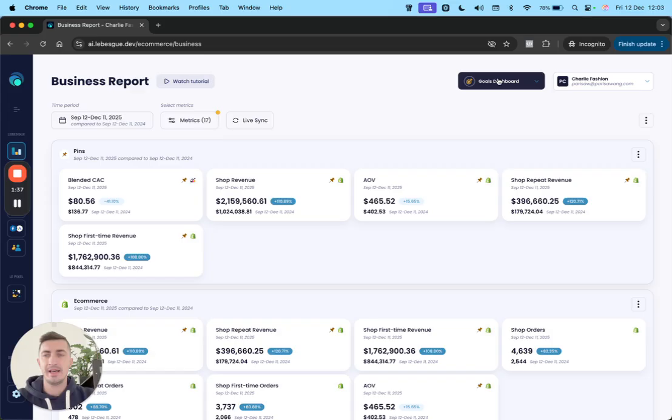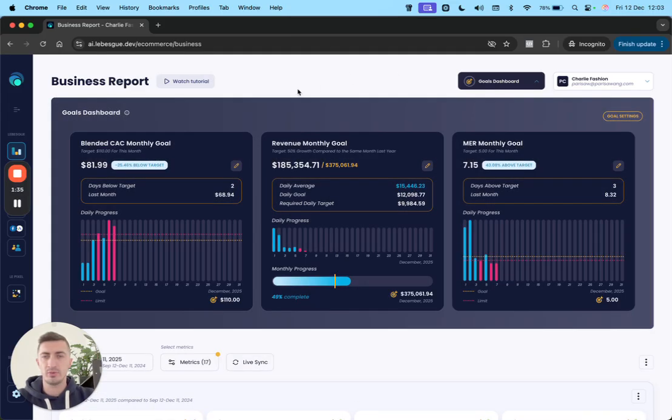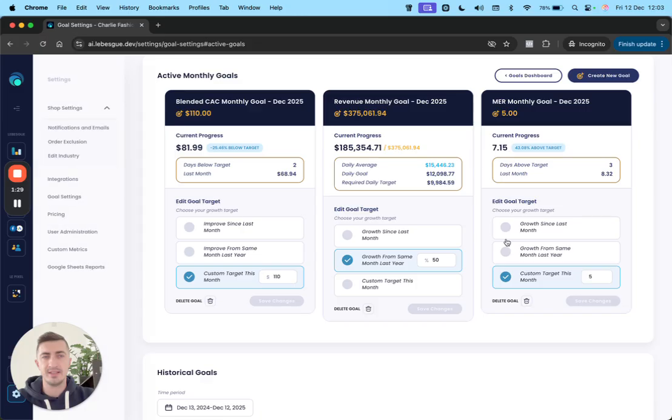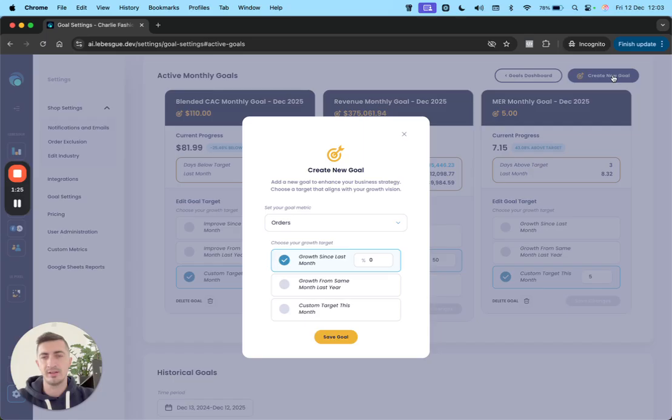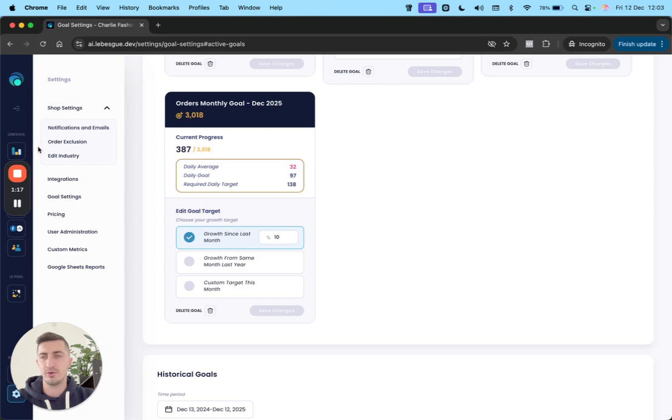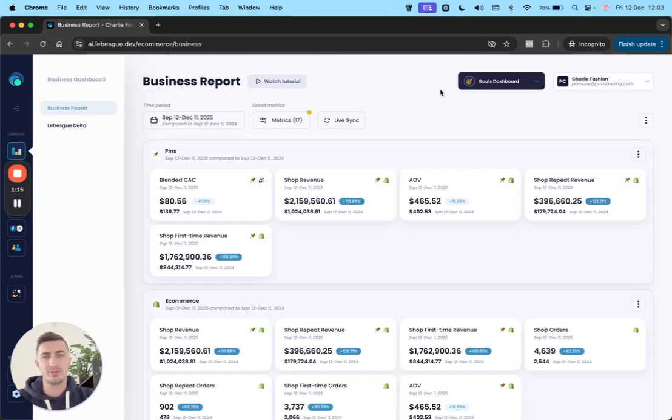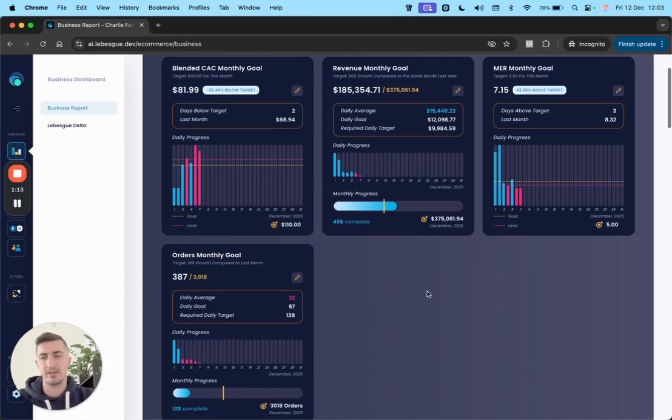Additionally, you do have the goals dashboard available on the business report, and the goals are actually updated monthly. You can update them manually, and within the goal settings, if you want to create a new goal or go to the goals dashboard, you just have to click a button, and then let's say I want to have 10% more orders this month than I've had in the last month. I'm going to save this as a goal and then just go back to the business report where this goal is now going to be visible for me here.